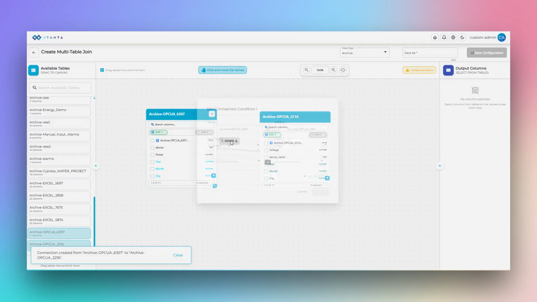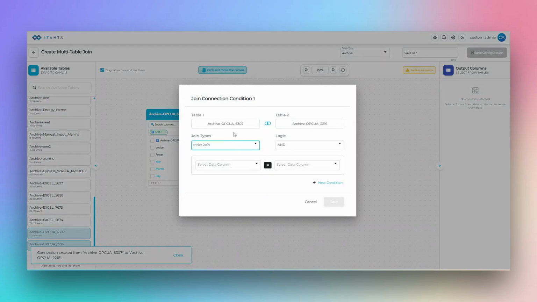Now, click on Inner. There are 4 types of joins: inner join, left join, right join, and full outer join. Choose one.